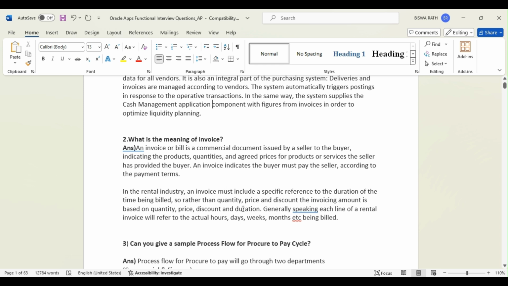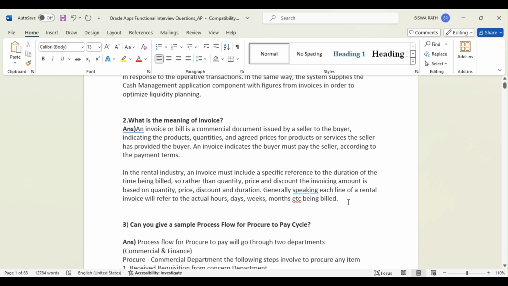What is the meaning of an invoice? Well, in layman's language, normally we purchase some kind of goods, or we procure some kind of goods, or we get some kind of services from a particular vendor or supplier. In that context, a supplier raises an invoice to us. Against that invoice, you have to pay back the supplier. So that is the meaning of an invoice.